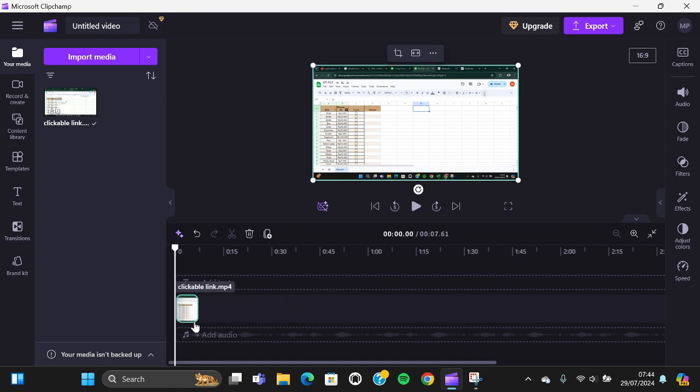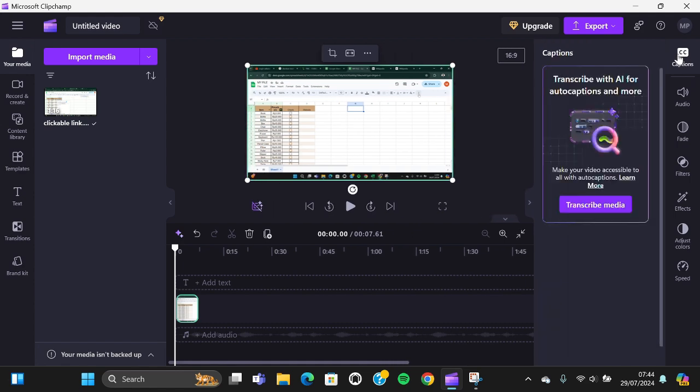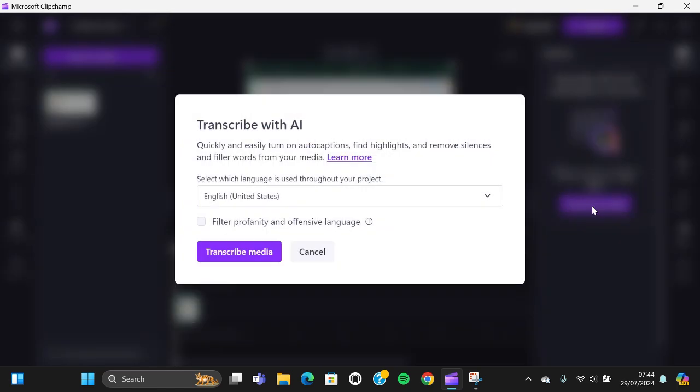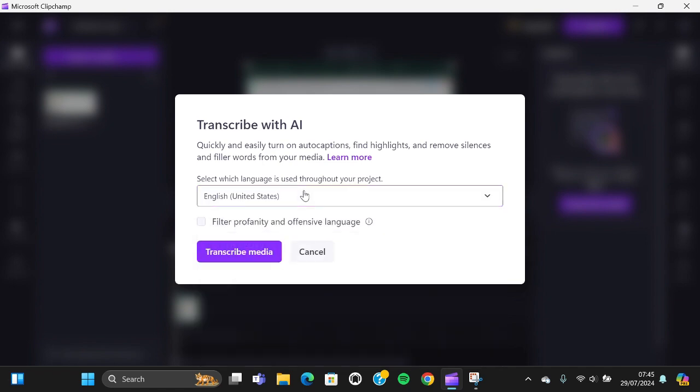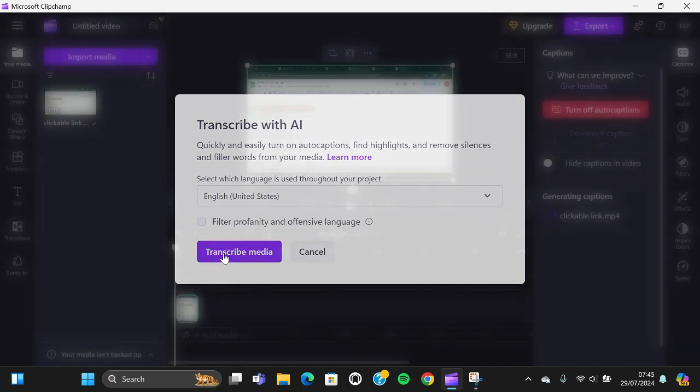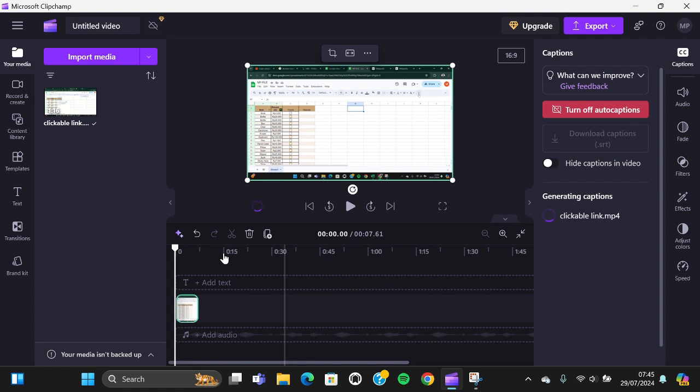Okay, and if you want to add automatic subtitles or automatic captions, you can go to the captions menu right here and you have to click on transcript media. Okay, and here you can select which language is used throughout your project. Since my video is using English, I'm just going to select English. Then we can click on transcript media. Okay, and just hold on until the process is completed. You have to wait until the caption has been generated, and it depends on the video duration.